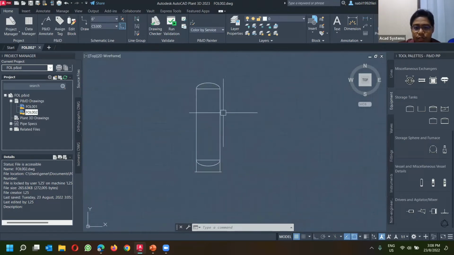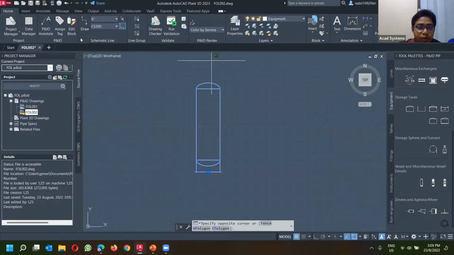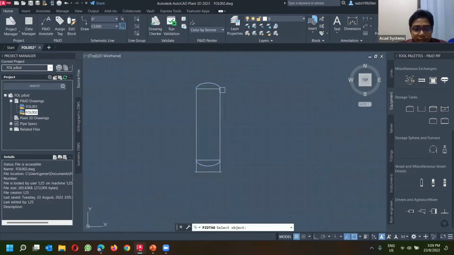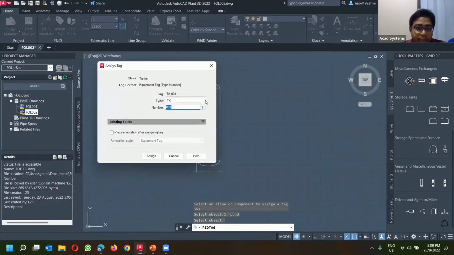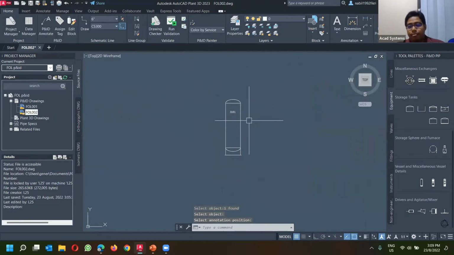Now let's say I wanted to assign a tag. Again, I can just right click and assign a tag, or I can also go to the PID PIP, assign tag, and select my equipment, press enter, and then the same pop-up will appear. Last time I did not check this one, but I want my symbol to have a tag showing. So I'm going to check place and assign, and I can assign my tag over here.